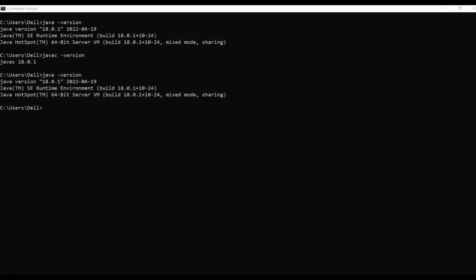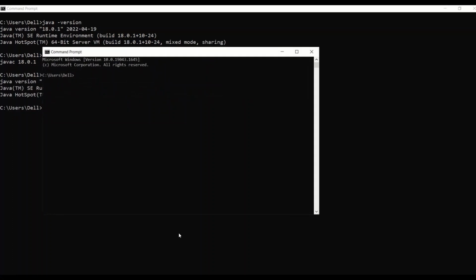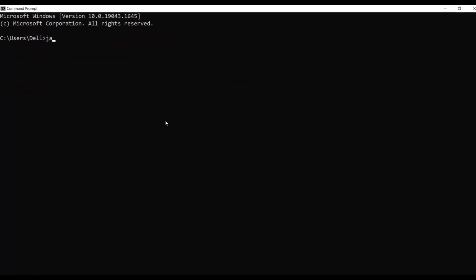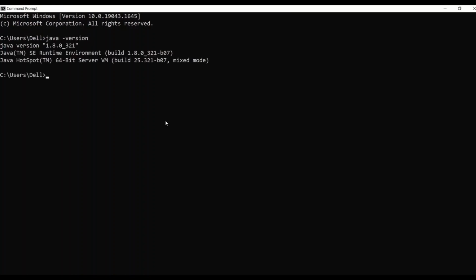Okay, so now you can open a new CMD, and here again you can check with the command java space hyphen version. Now it is pointing to the Java 8 version. And you can also execute the command javac space hyphen version, and the compiler also points to the Java 8 version. So that's how you can install multiple versions of Java. But if you want to work with a specific version, you need to set the path of Java with the required condition that we have already discussed.